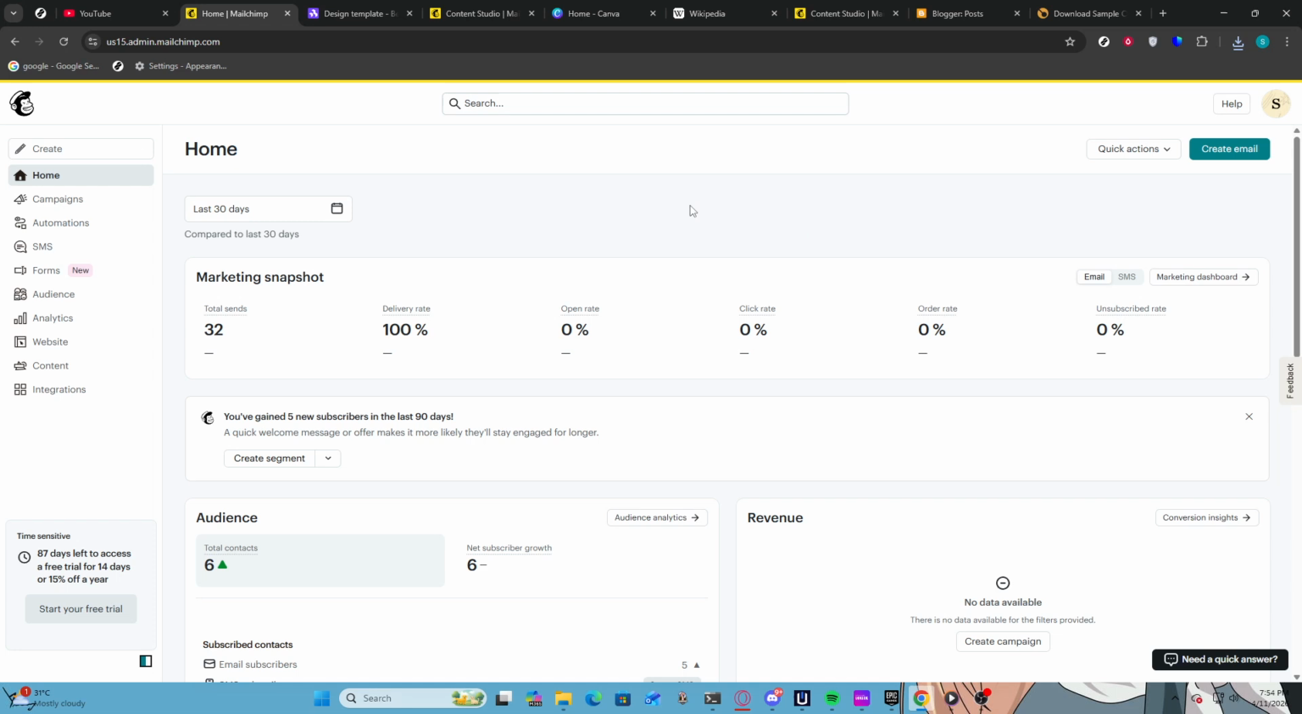Next, locate and click on the campaigns option in the left-hand menu. This action will direct you to the campaigns overview page, where all your created campaigns are listed. You can see the status and details of each campaign.